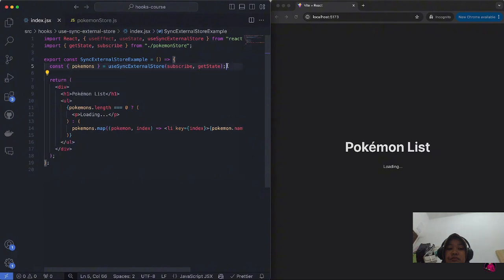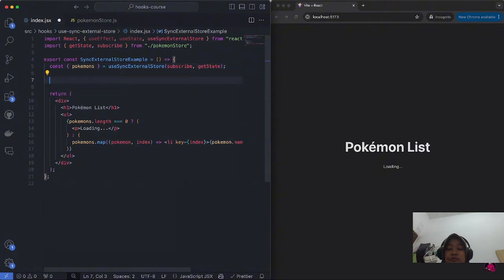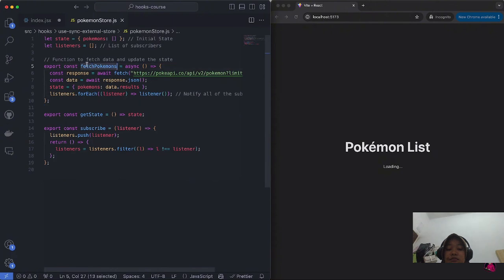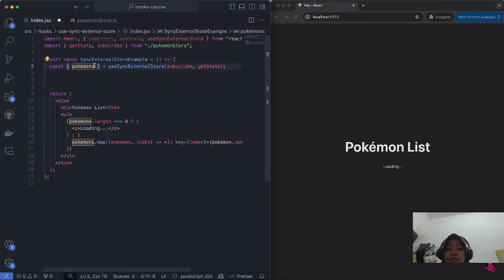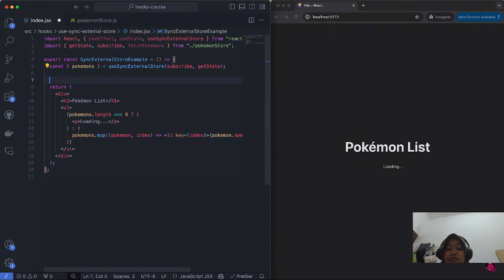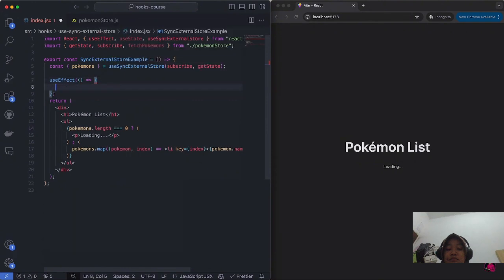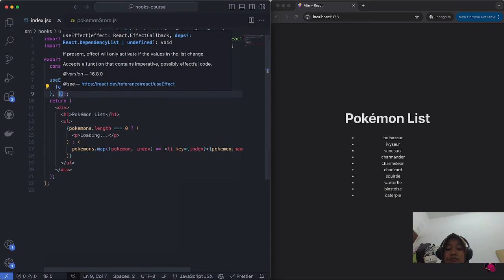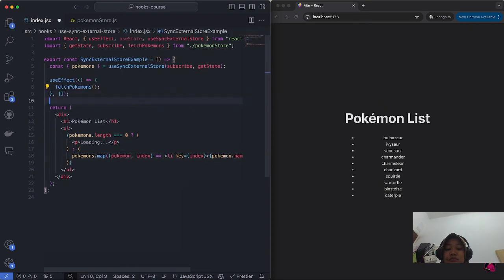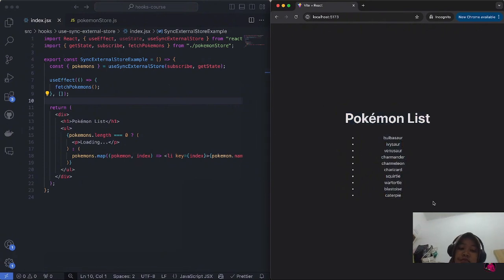And we do need to fetch the Pokemons. So we have created this fetchPokemons function. I'll just call it over here, the fetchPokemons function. And we'll just have a normal useEffect that we'll call it on the first render. So we'll just call it over here, and I'll put the dependency list as empty. And you'll see that this does work and it handles everything for us.